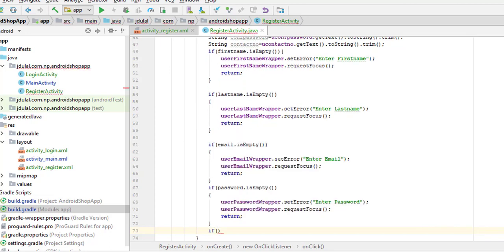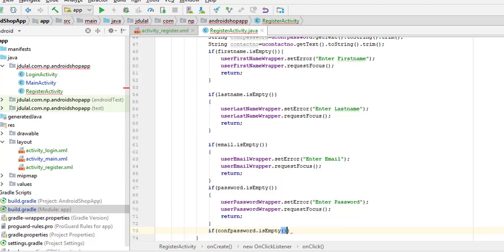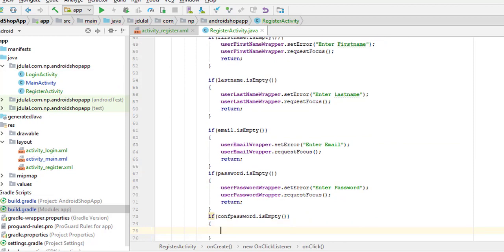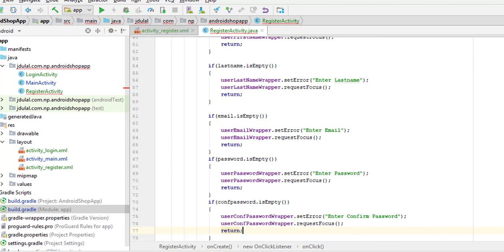Another one is confirm password. If it is empty, then userConPasswordWrapper.setError("Enter confirm password") and request focus and return.